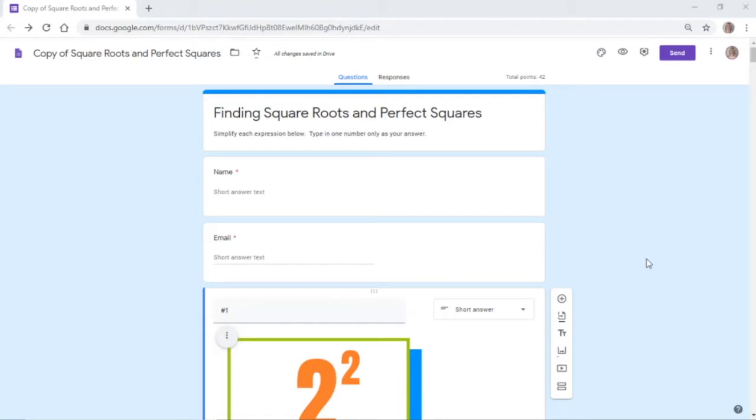So the first activity we'll look at is a Google form. It's easy to take a Google form and to turn it into a quiz that's graded automatically.